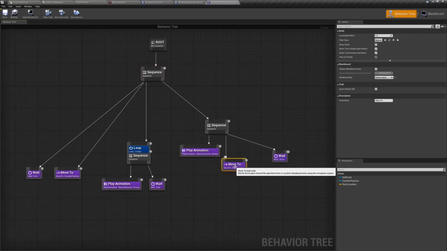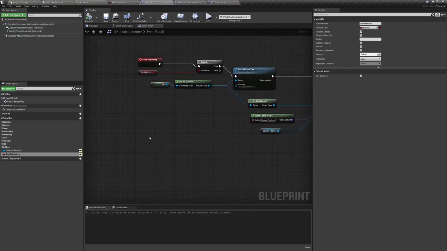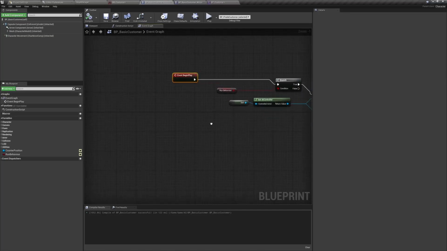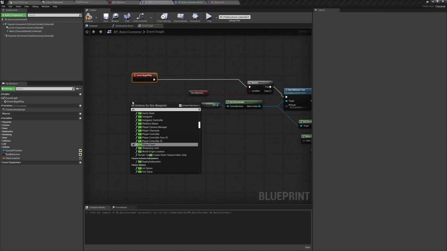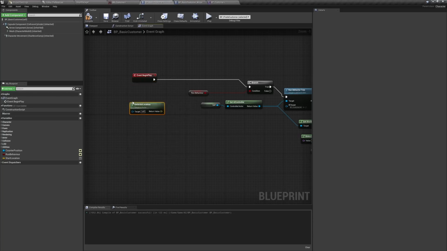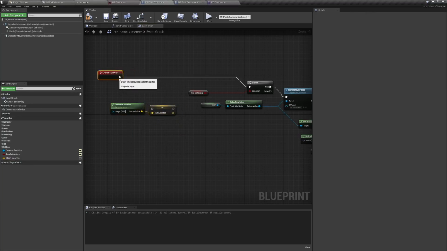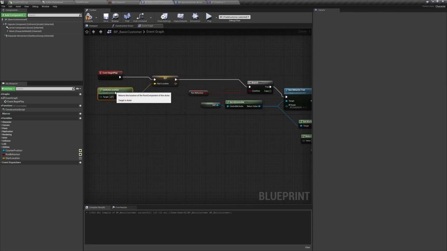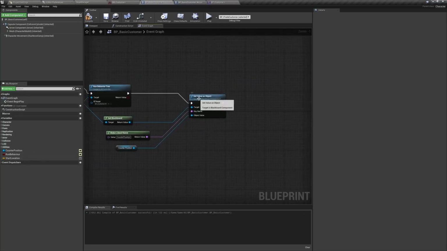Okay, we also need to set this from the player, from the customer. So let's go here, and on the begin play, first we are going to create a new variable, start location. It's going to be a vector, and let's do get actor location. Then we set this. Okay, we set that start location, and we're gonna feed that to the blackboard.